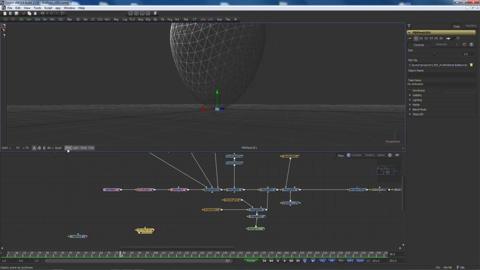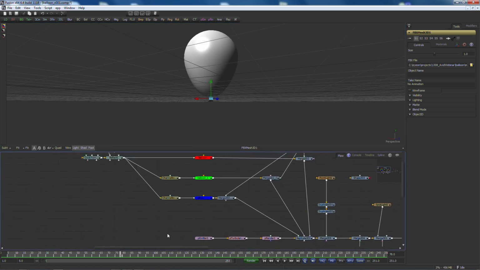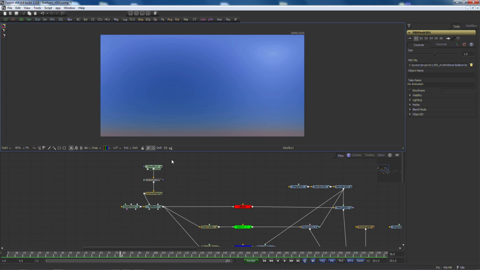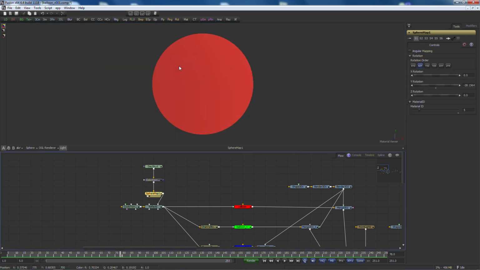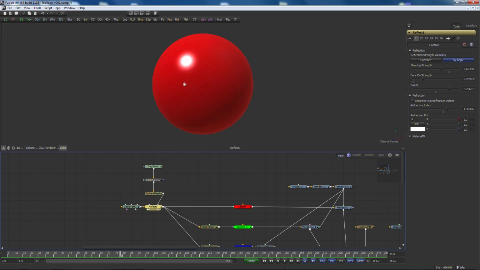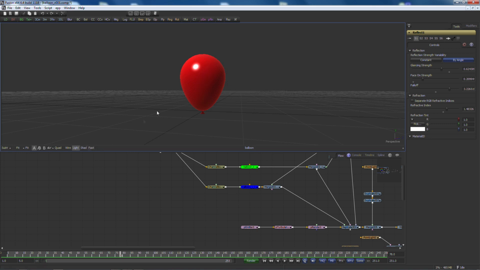Now we will make a little shader for this balloon. We start off with a day sky node and color it red, apply it to a sphere map, and create a little Cook-Torrance shader. Then we use a reflect node with a falloff to create this rim light effect.